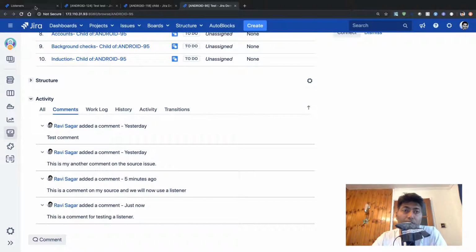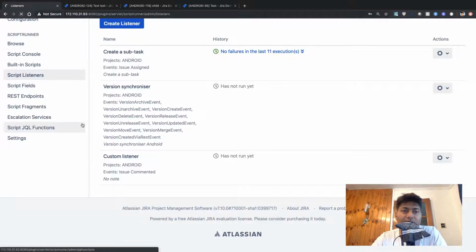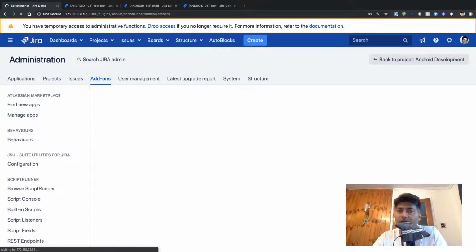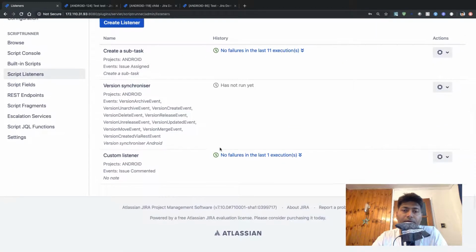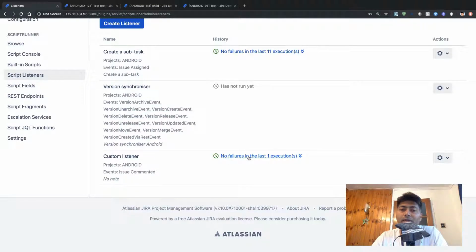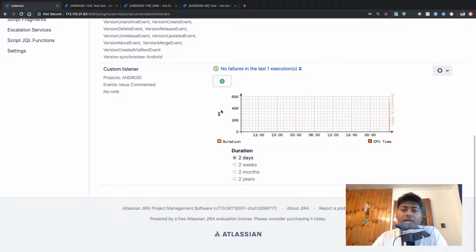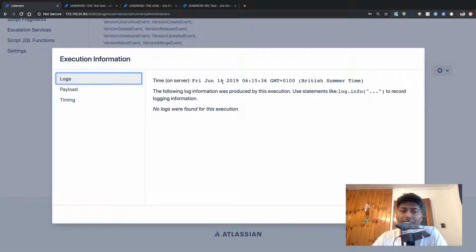This is great. If I go back to my listeners and refresh this, the good thing about the listener is that it will tell you if the listeners are working fine or not, whether there was an event or not. If you notice here, it says no failures in the last one execution. So it means that there was one event that was triggered, and it tells you this information about the success of the listener. There is a green tick here. It means that it worked. If you click on it, you can see some log entries. Right now we are not doing any log entries.